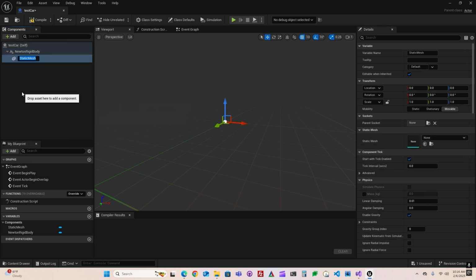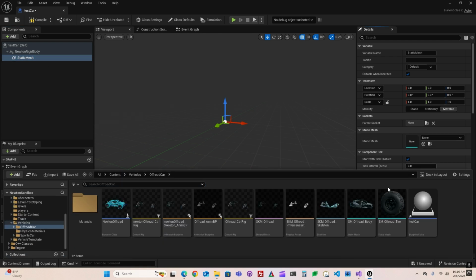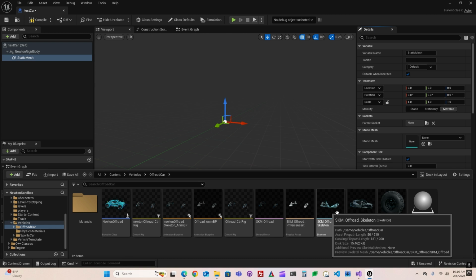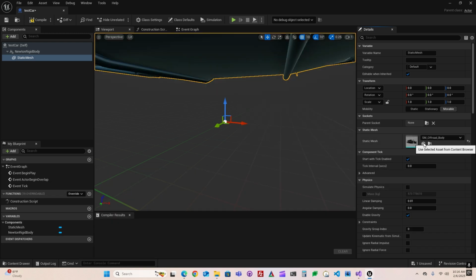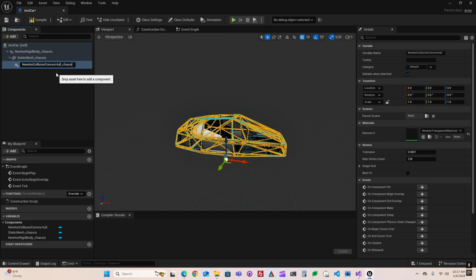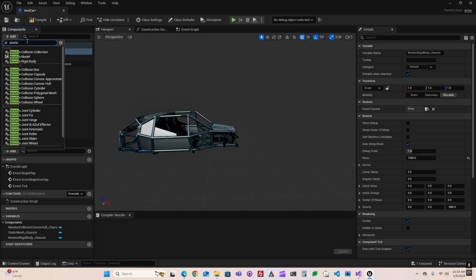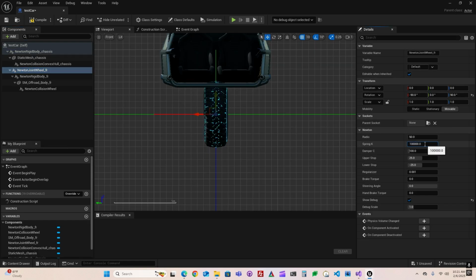Add a static mesh and assign the SM off-road body Unreal asset. Add a convex hull for collision shape. Turn Show Debug off. Add a Newton wheel hinge. Configure the suspension. Set 2000 for spring constant, 60 for damper constant, 0.25 for the regularizer. These values create a critically damped suspension.